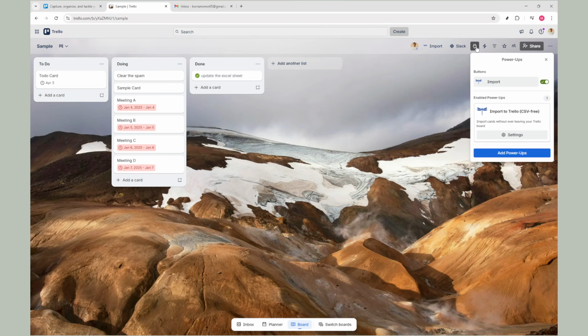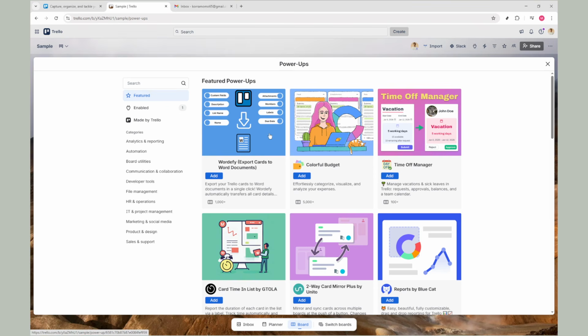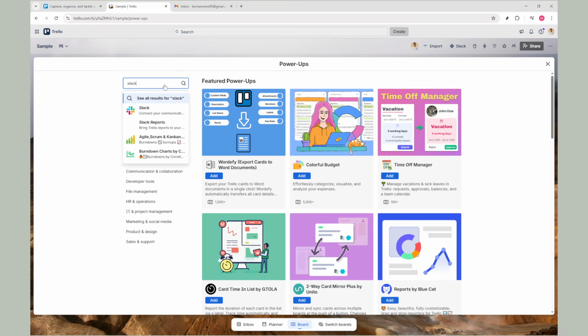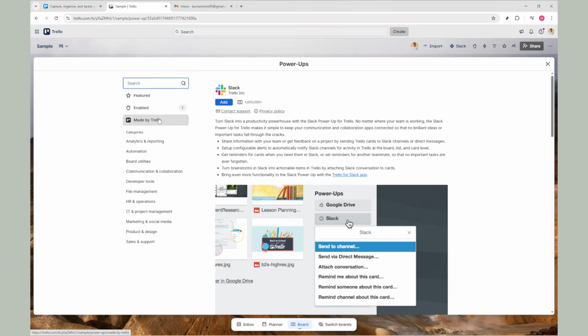After that, click Add Power-ups to open the Power-up directory. In the search bar, type Slack. When the Slack Power-up appears in the results, click Add to enable it for your board. This connects the Power-up to Trello so you can begin configuring how Slack works with that board.